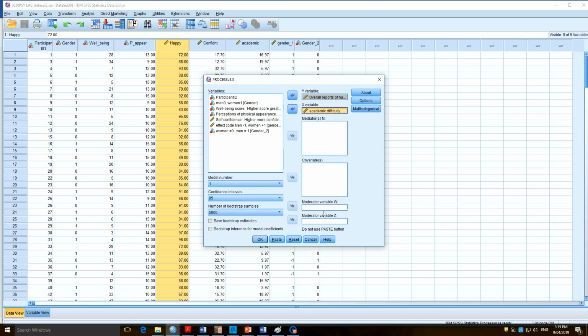Now in Andrew Hayes speak, it refers to the moderator as W. So we want self-confidence. We pop that in there. Now just make sure, in case you've been doing mediation, mediation is 4, moderation is 1. I'm not going to change any of the other settings, leave it at 5,000. What I do need to do is go in here into options. Now our moderator here is a self-confidence rating, and you can see from the confidence it goes from about 1 to about, I think, 30, 40, something like that. So it's a scale and it's a continuous variable.